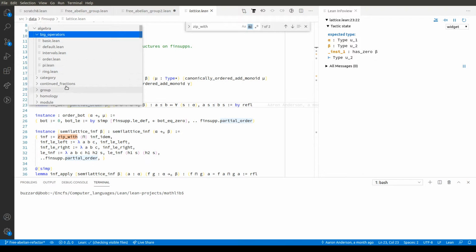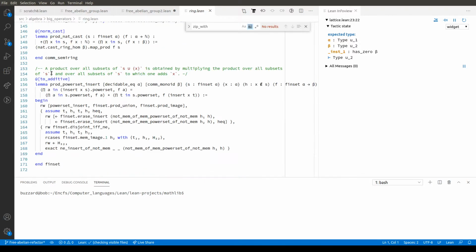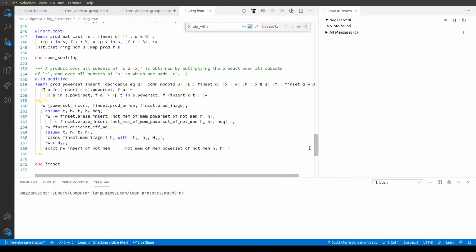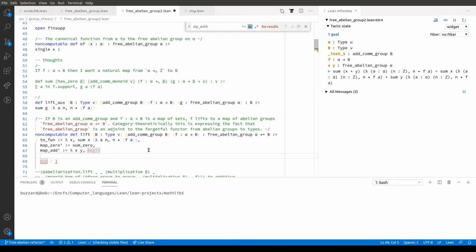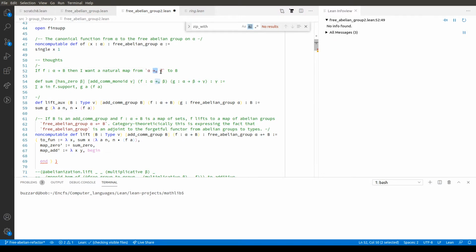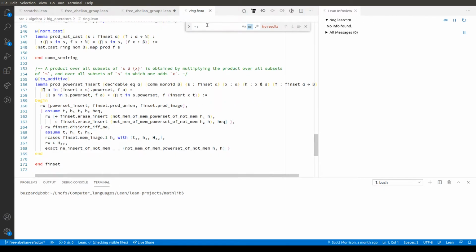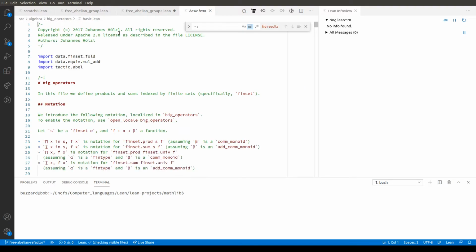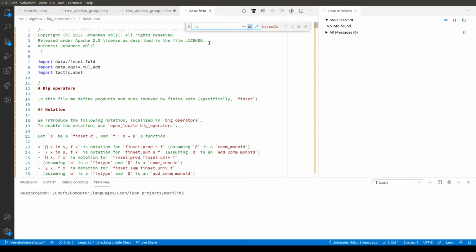What's in big operators nowadays? Order, pi, ring. Let's have a look in here. Let's see if there's any FinSup stuff in here. What's my goal here? Why don't I have a look for this? Nothing about FinSup in here. This is a blow. Let's try basic. Nothing about FinSup in there either.